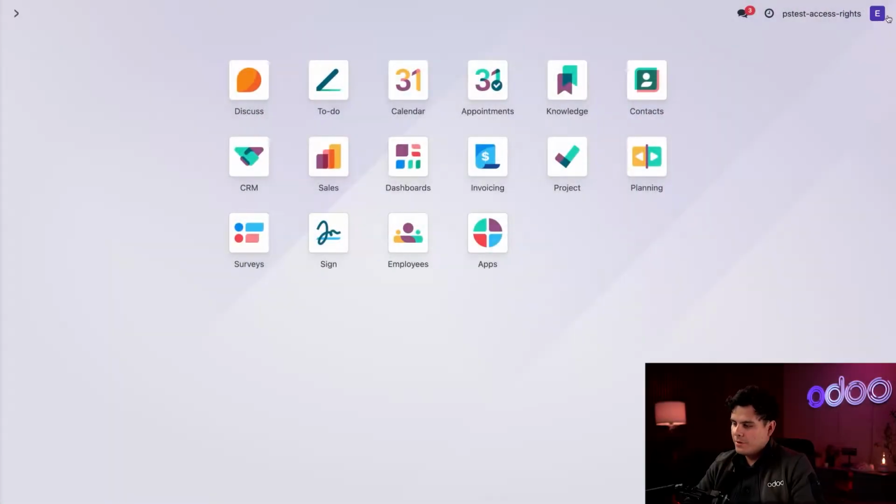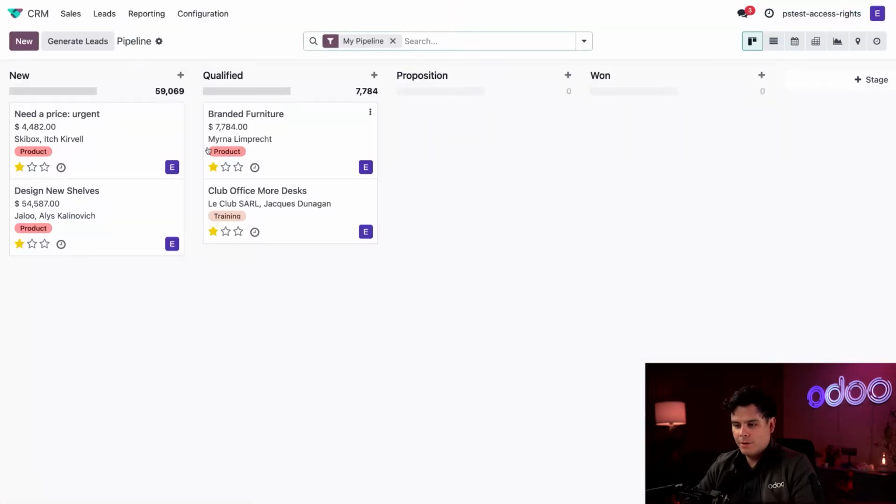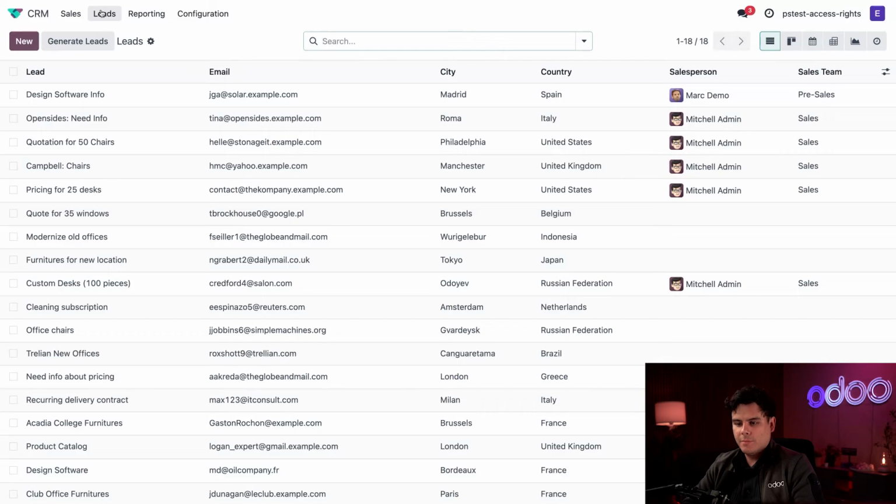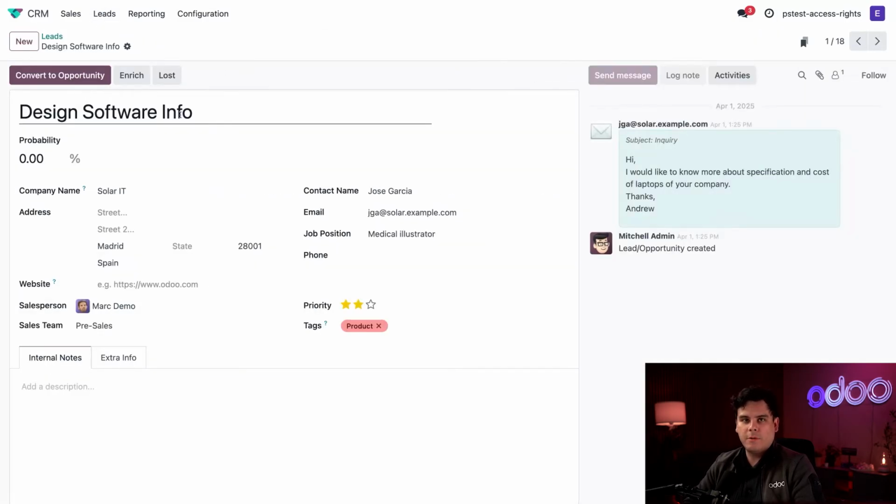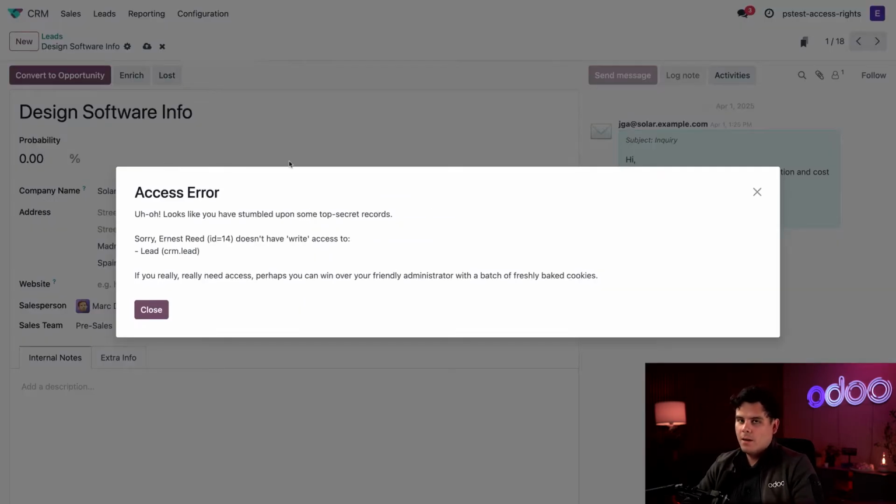Okay, so now that we're inside of Ernest's account, as you can tell by the top right letter E, we're going to select our CRM application over here. Now we're going to select leads up at the top. All right, we're going to click into one of these leads, like the design software info one. Let's try to adjust the lead's probabilities to something that we like, such as 42%. Oh no, access error. Wow, looks like everything's working as intended.